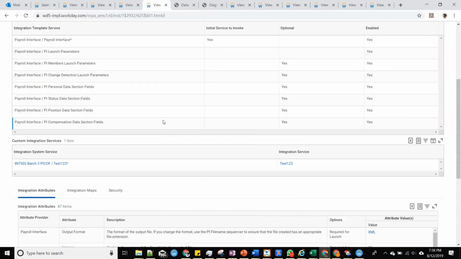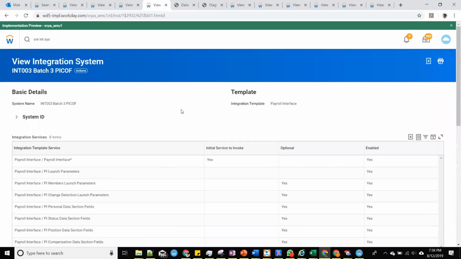Concept-wise, any questions on Picof or core connector worker, just let me know today. So we're almost done with this. We're going to discuss one benefit connector tomorrow, just a packaged connector, just to see how it works. That should be quick, and then we'll move on to our next topic.